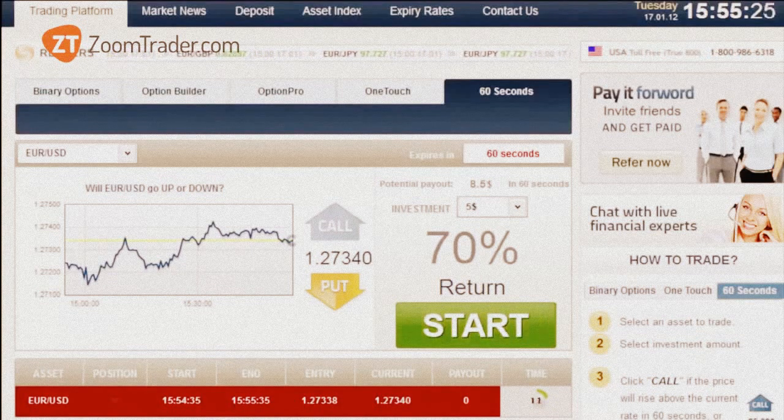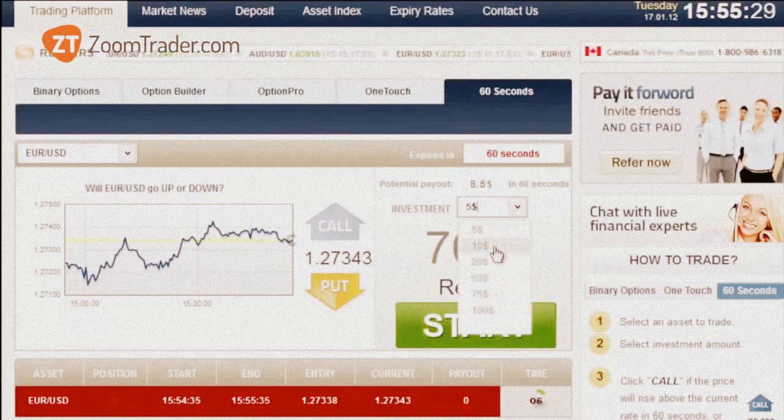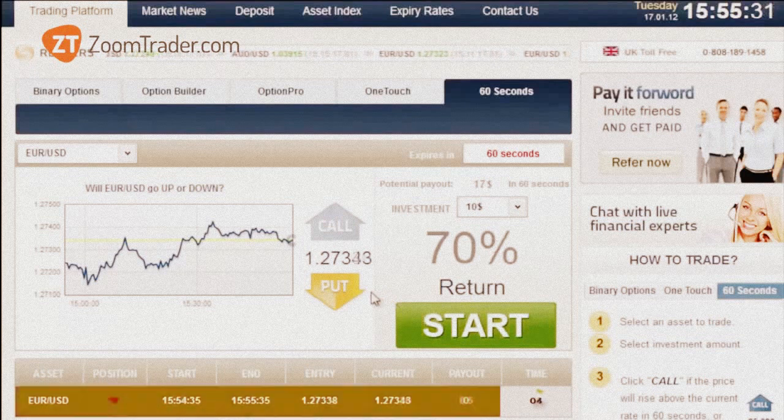So, I'm actually going to get the $10 investment ready just to be on the safe side. Okay, so if I go here and I put down $10, I want to be ready to hit start. Okay, oh no, there we go, look, it's gone green. Looks like I'm actually going to win this trade. Okay, so that's step 2 complete.